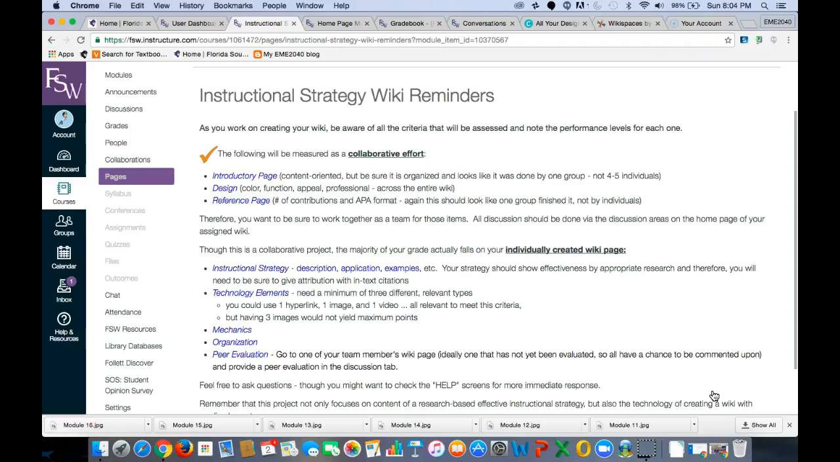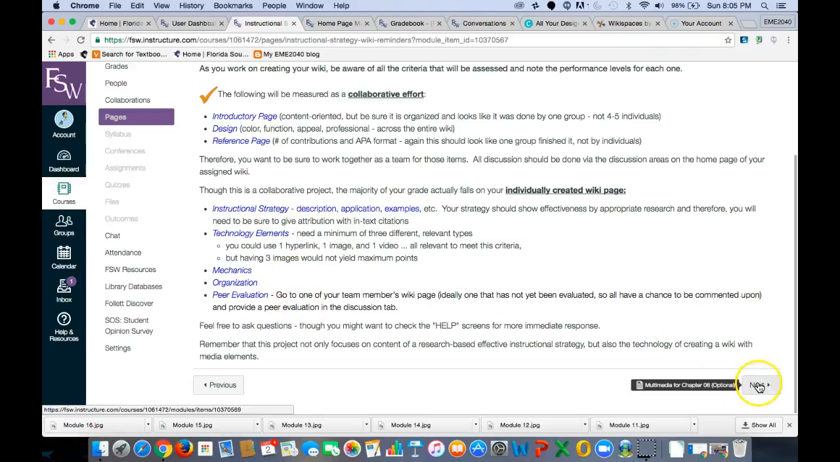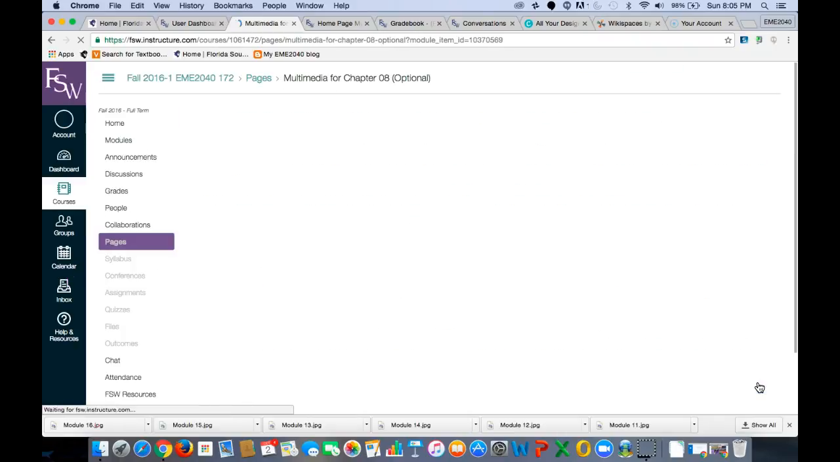You do need to make sure that you check this out, because you'll be graded as a collaborative effort for these 3 pages, or three areas, I should say, 2 pages and one quality contribution there. Then you will have an opportunity to get most of your grade on this particular project through your own individually created wiki page, and these are the things that are important. These things are all specified on the grading rubric, and again, that's always something that you should look at.